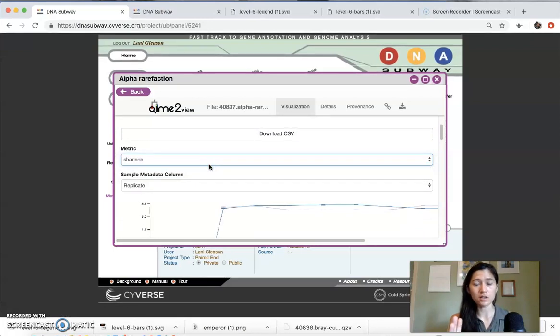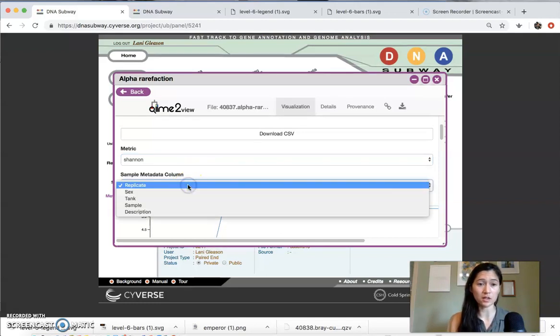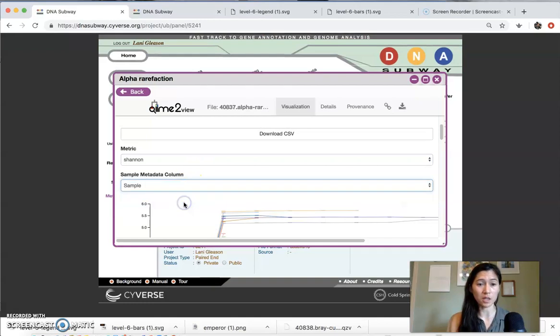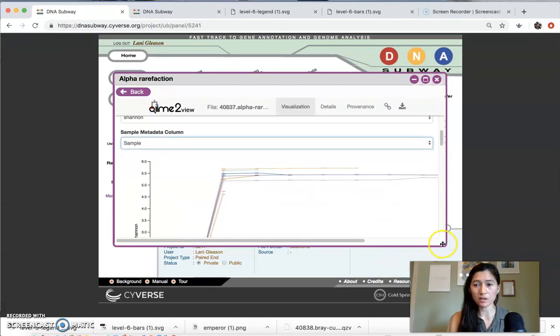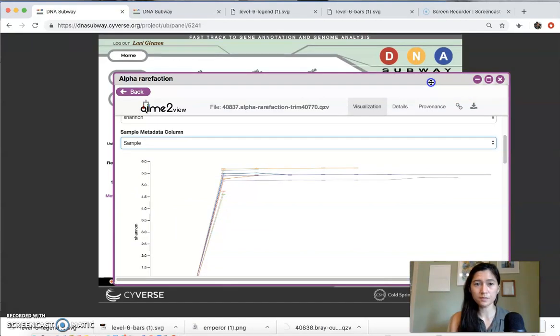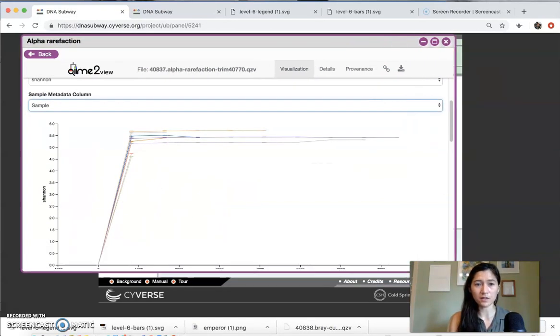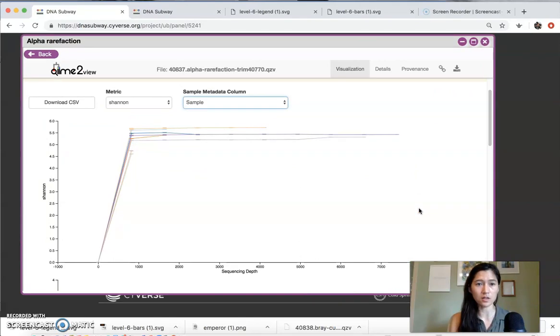So what this plot is giving us is essentially different metrics of diversity. In ecology, maybe you've heard of these different diversity metrics. Shannon's diversity index is one way to estimate how taxonomically diverse a sample is, how many different species are there. So we're going to use that particular metric to look at our samples. Shannon is our metric. For the sample metadata column, change that to sample. And let me make this bigger. And what we have here now is this plot.